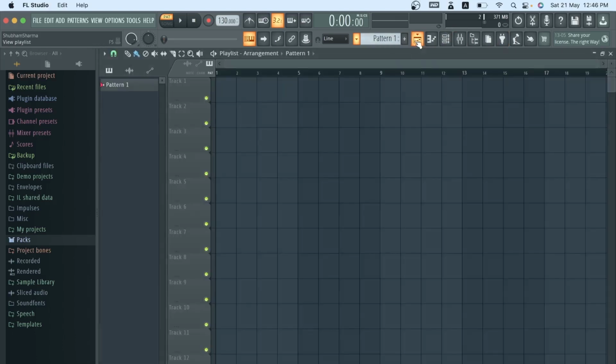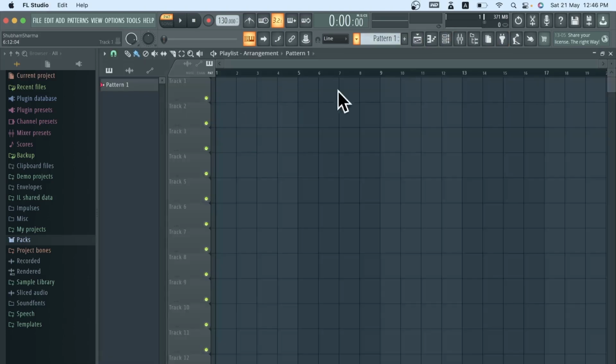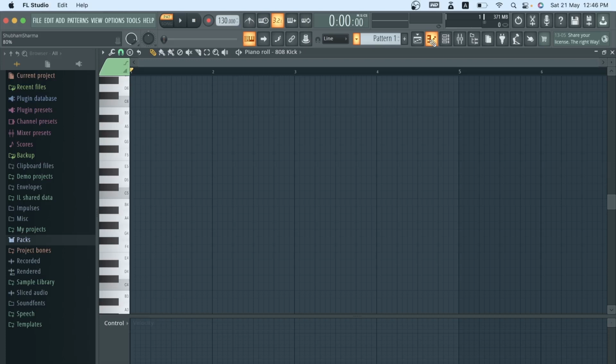Here, if you click it, the playlist gets minimized, and if you click it again, the playlist gets maximized. If you want to open the playlist, you have to click this button. If you want to open the piano roll, you have to click on this button. What is the piano roll? The piano roll is used to align notes.